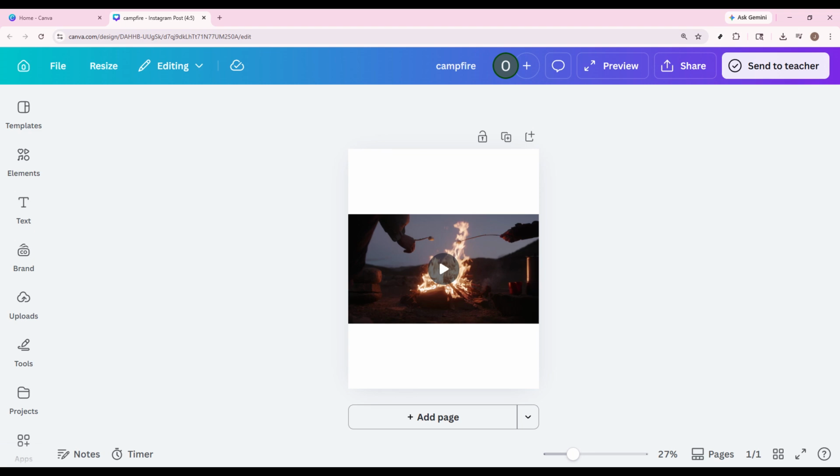So to recap, the best ways to fix a Canva export error are to refresh the page, check your internet speed, change the file type, reduce the file size, and clear your browser cache. These are the most common solutions, and they work for a lot of Canva users dealing with download issues.